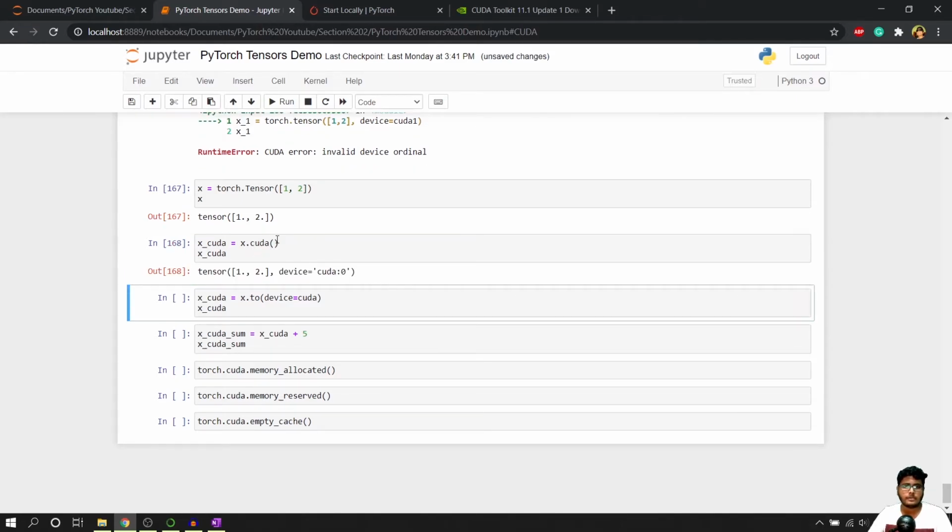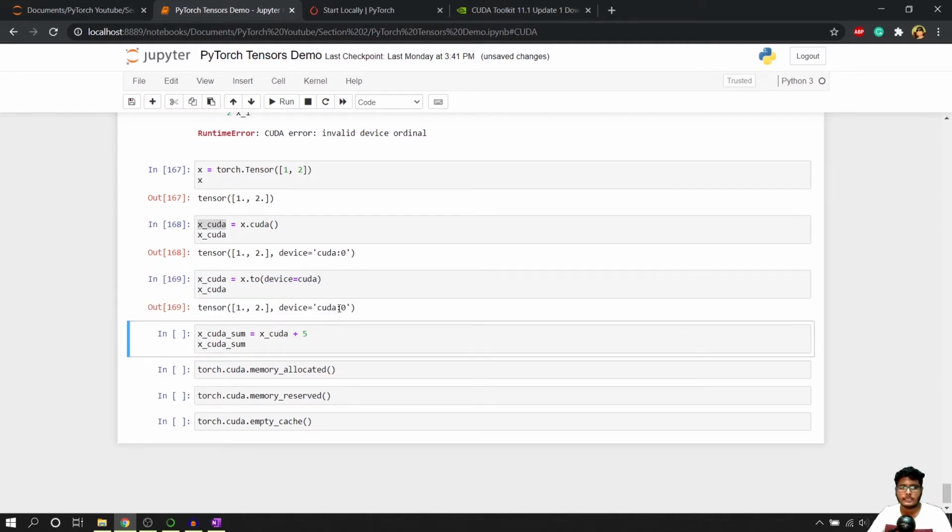So if I execute it, you can see that x_cuda, a new tensor, got created in your default GPU device, which is cuda 0. And if you want to copy it to a specific GPU device, that is also possible. In this case, you just use the x.to function, and there you pass the device parameter. So here you can see that the device cuda has been passed, and if I call it, again the tensor got created on the cuda 0 GPU.